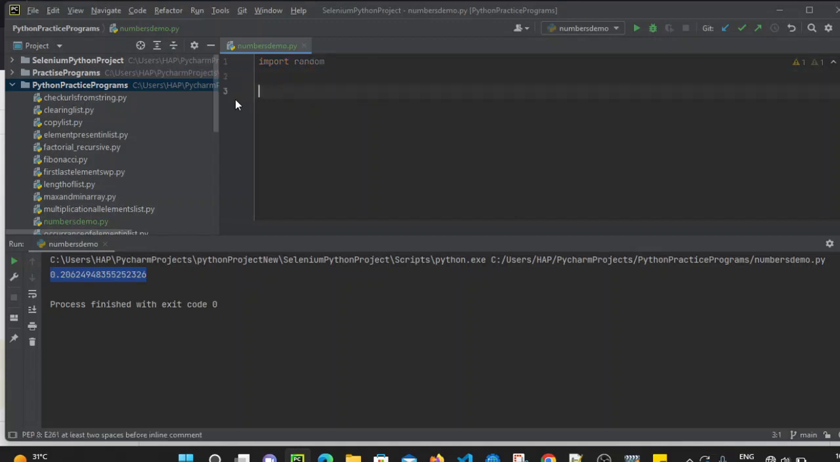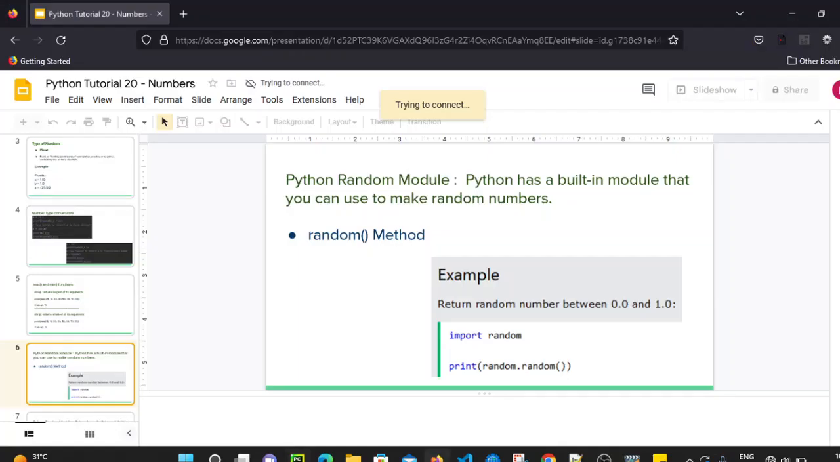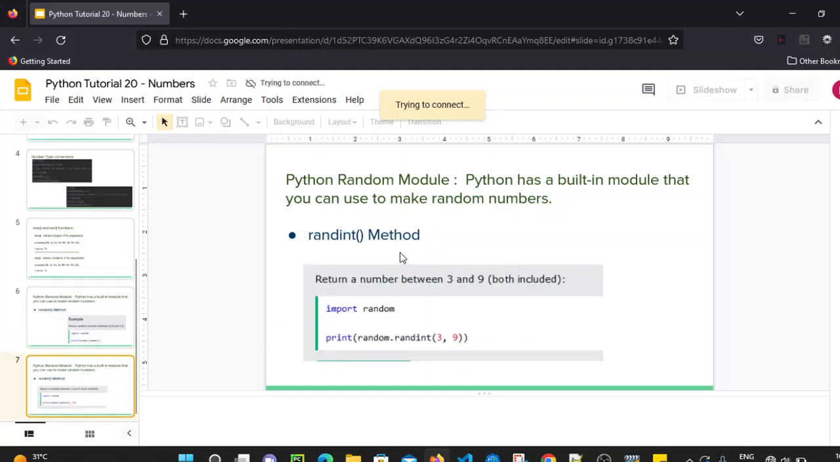I'm going to use one more method. So we have seen the random method that returns any value between 0 to 1. Similarly, there is the randint method. This method will return any random value between the range which we have provided. For example, if we provide the range of 3 to 9, it will return any random value between 3 to 9. So it can return 4, it can return 5, it can return 7, it can return 3, it can return 9. Both are included.